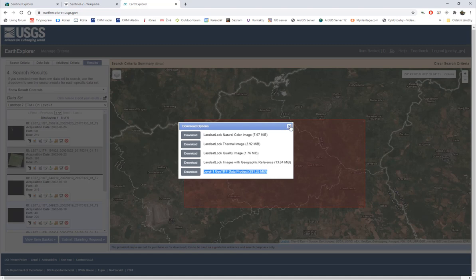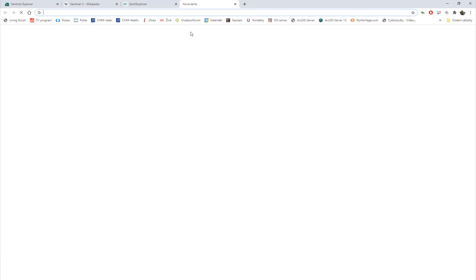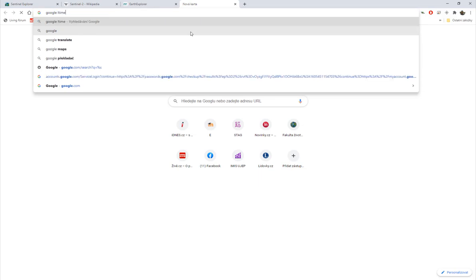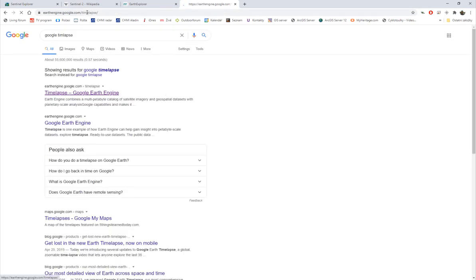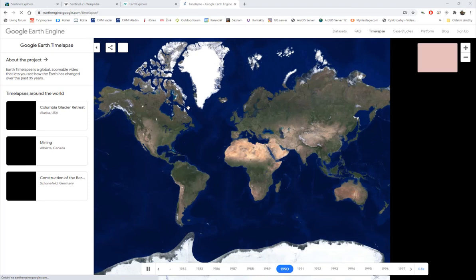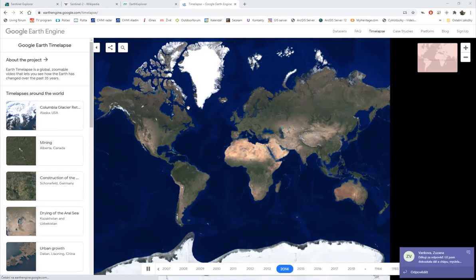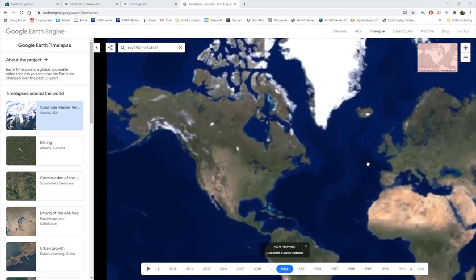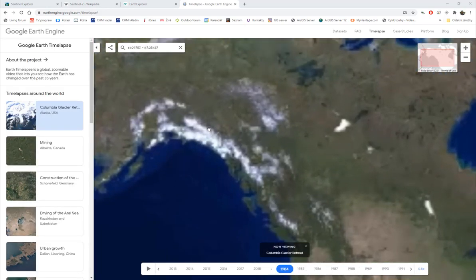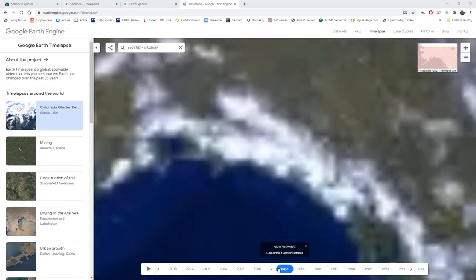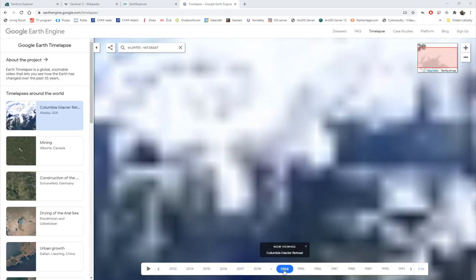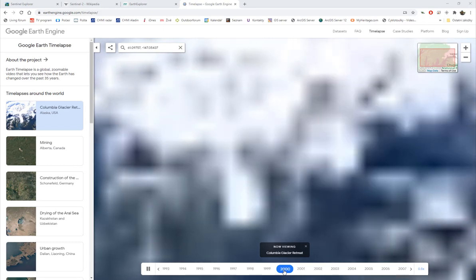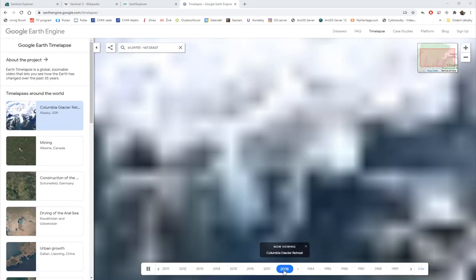Okay, and one more thing I would like to show you. There is a Google service called Google Timelapse. I don't know if you have heard of it. This is a very simple application with the time series of satellite images going from 1984 till 2018, and you can check any place on Earth. It just takes some time to cache the data.